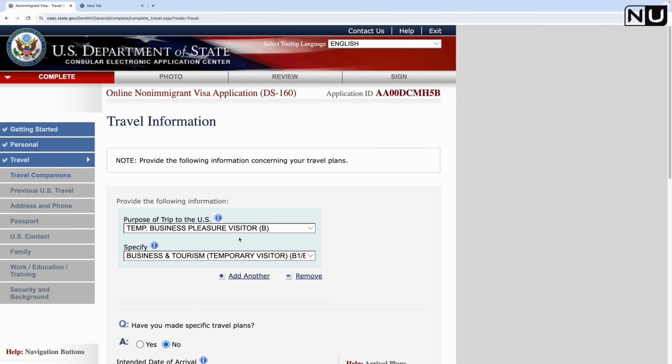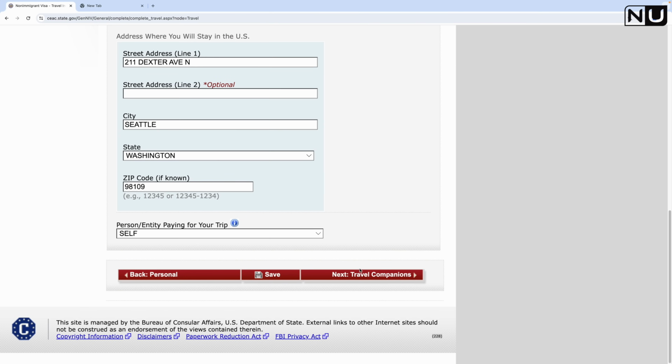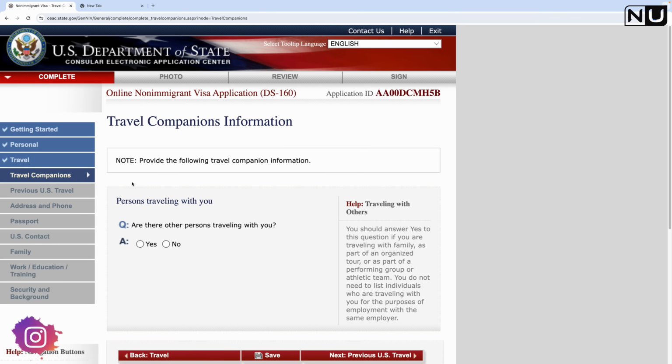and continue application. So again, we are on the page, just select travel companions, person traveling with you. Are there any other persons traveling with you? So now in this case, just see, you should answer yes to this question if you are traveling with family, as a part of an organized tour, or as a part of a performing group or athletic team. You do not need to list individuals who are traveling with you for the purpose of employment with the same employer.